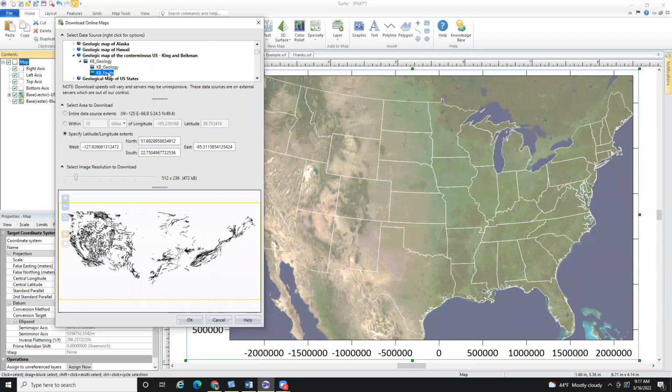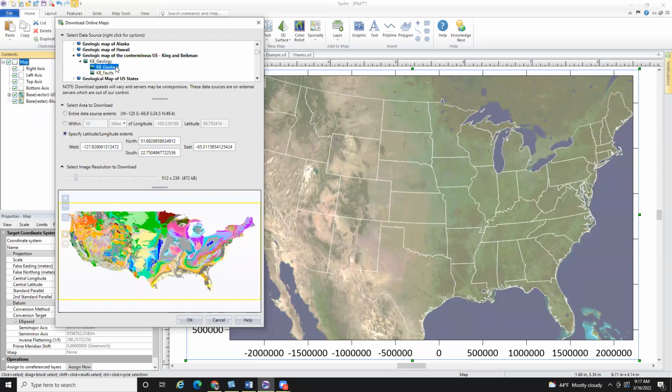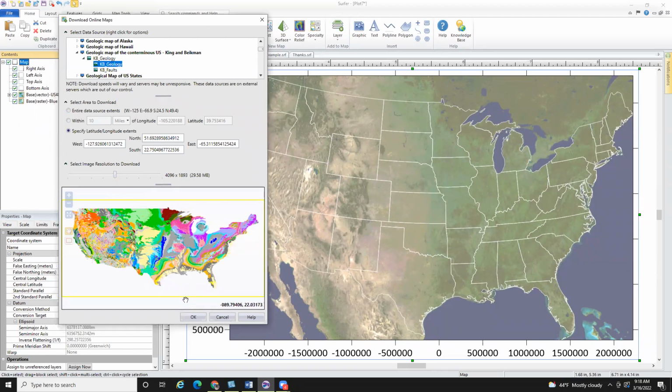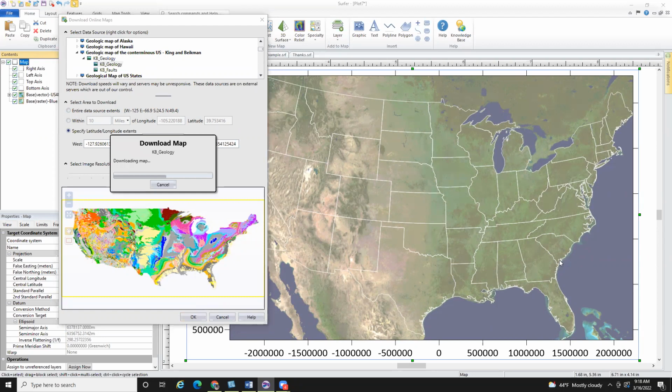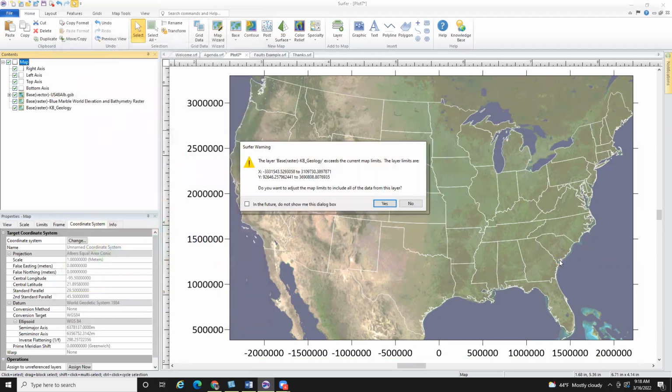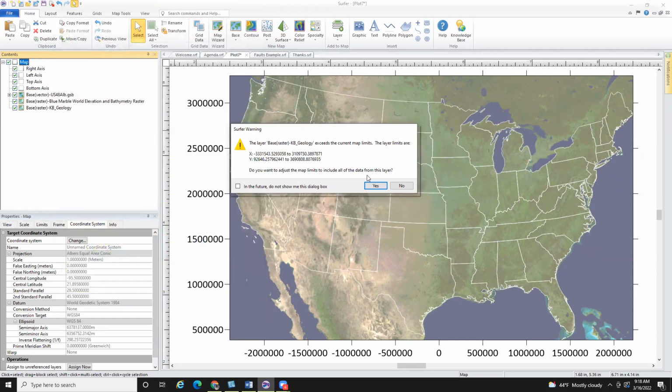All right, so let's add both of these to the map. First, I'm going to add the geology layer. Okay, so again, I'm selecting that server layer up in the data source box. I'm going to increase my resolution here to about midway. That seemed to work pretty well for the last blue marble image that I downloaded. And once I have that set, I can simply click OK. You can see again how fast Surfer downloads the image into the project.